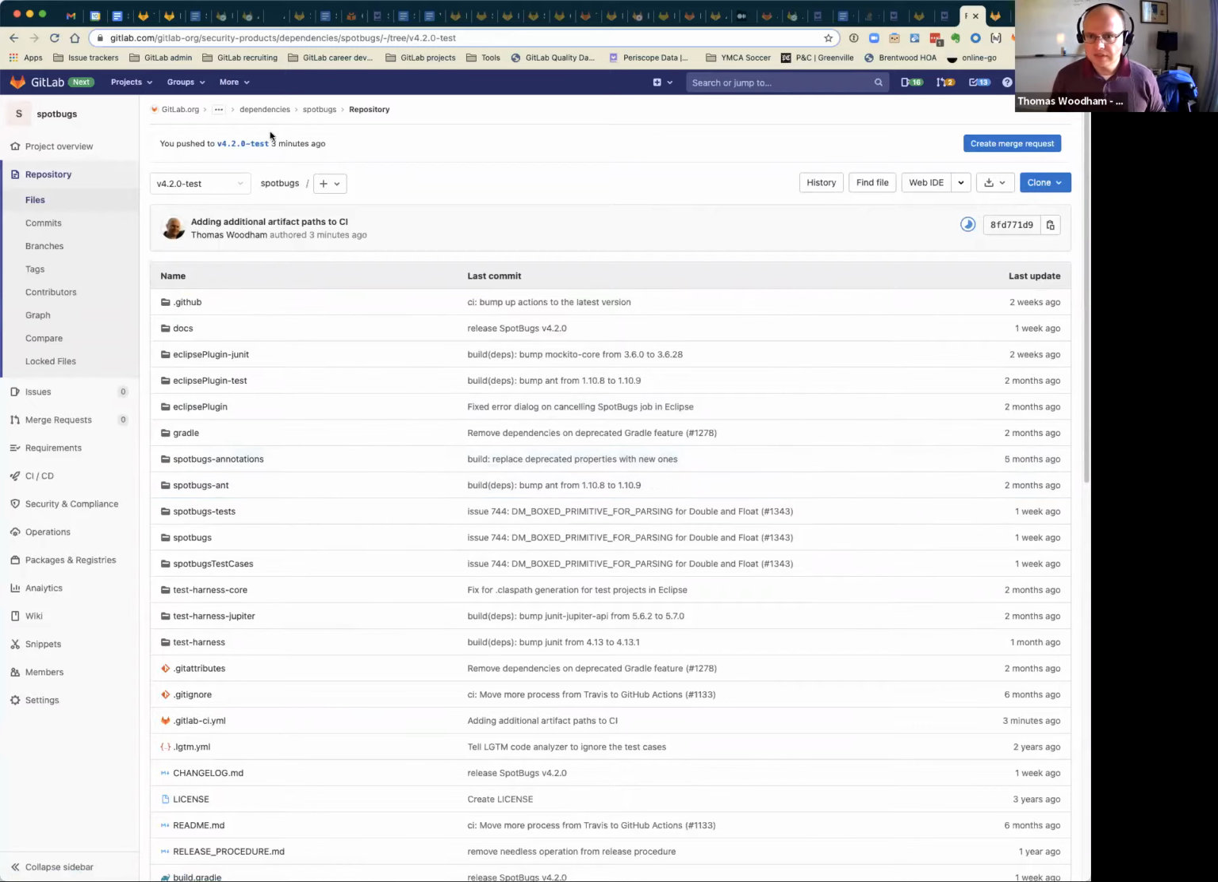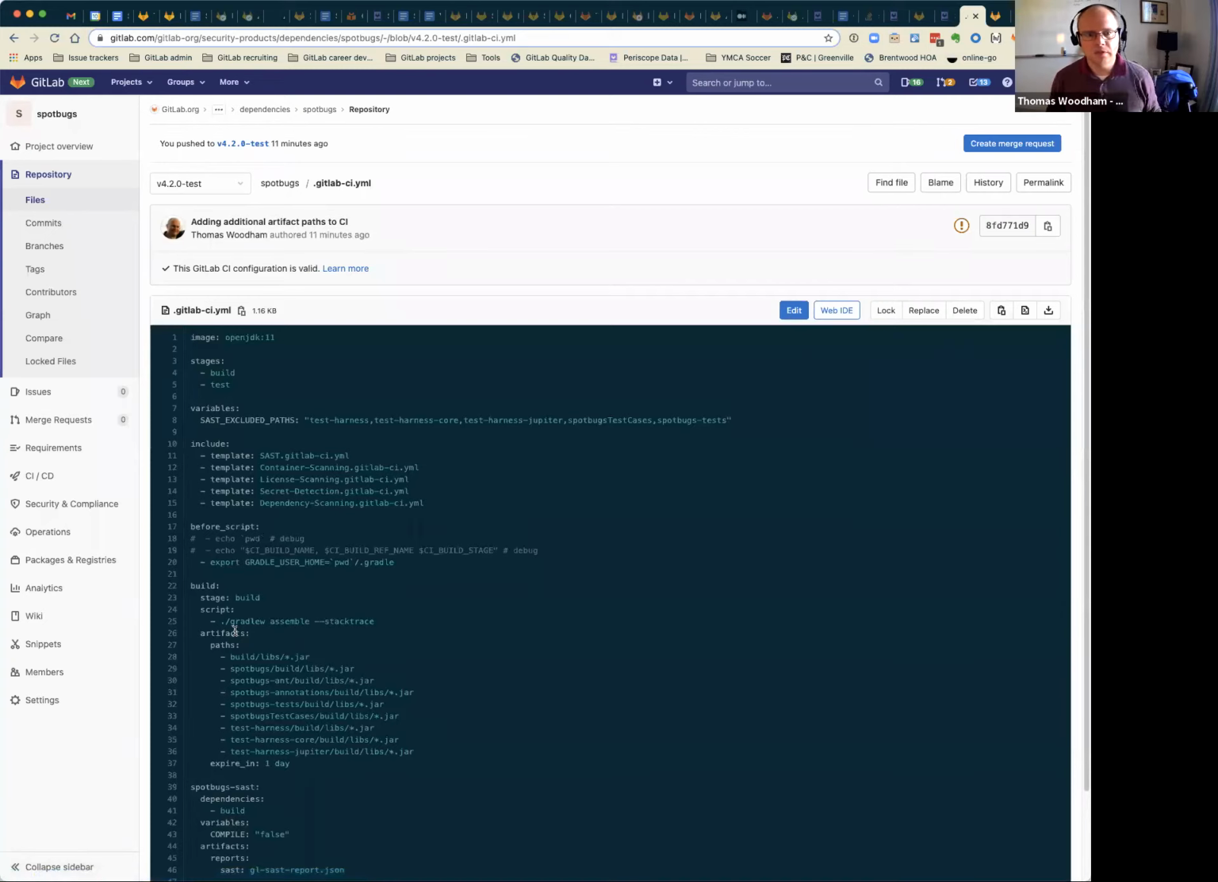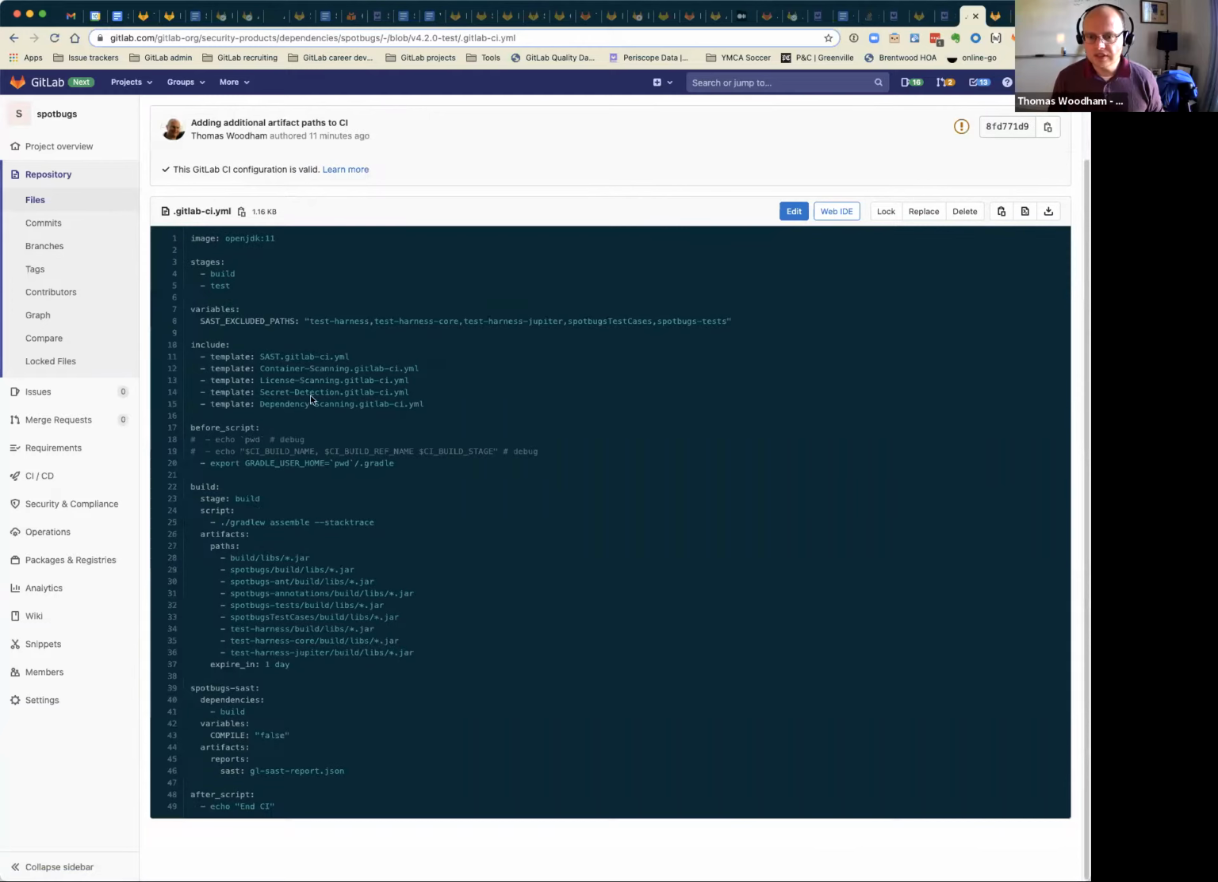This is a project that I've been playing with for the better part of this week, where we're taking the actual SpotBugs project. We have it mirrored within GitLab, and the question was, can we build it? Can we scan it? This is a particular branch using v4.2.0 of SpotBugs. This is the CI YAML file that we have.